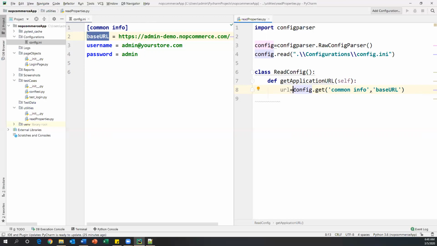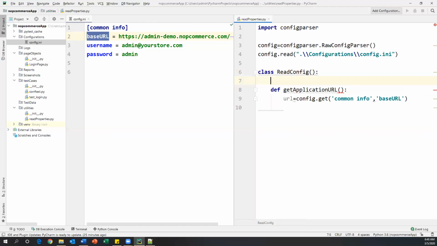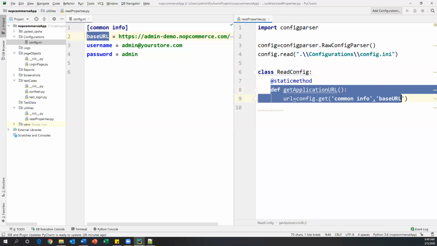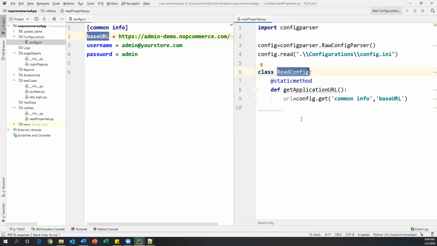This particular method will get the value from common info base URL, and I want to access this method directly by using the class name. So what I can do is remove the self and make this method a static method. How can we make it a static method? At the rate staticmethod, I need to specify this annotation. When I say static method, this particular method I can directly access using the class name without creating any object. In the class, these brackets are optional, not required. So in this class, this is a static method, and I can access this method directly by using the class name without creating an object.